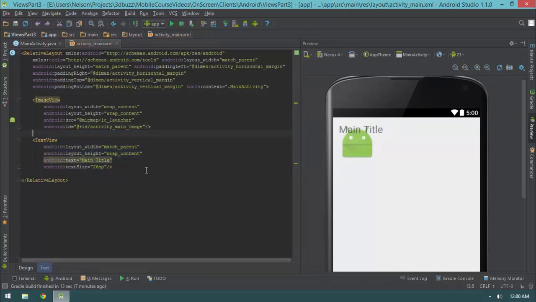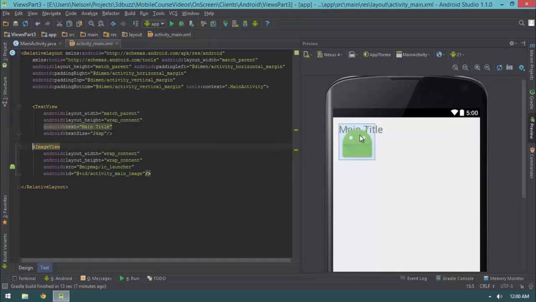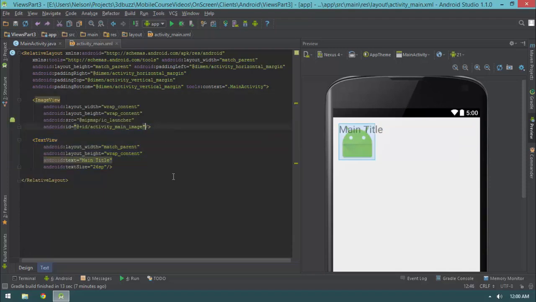Meaning, if this text view appeared before the image view, notice how the image is now in front of the text view. That's just a quick aside, but that is deterministic behavior. So if you are ever intending to overlap a view with another view, make sure the view that you want on top is defined last in your layout, no matter what kind of layout groups you're using.